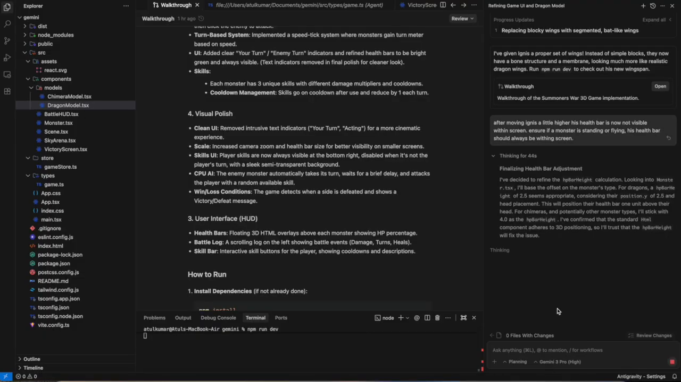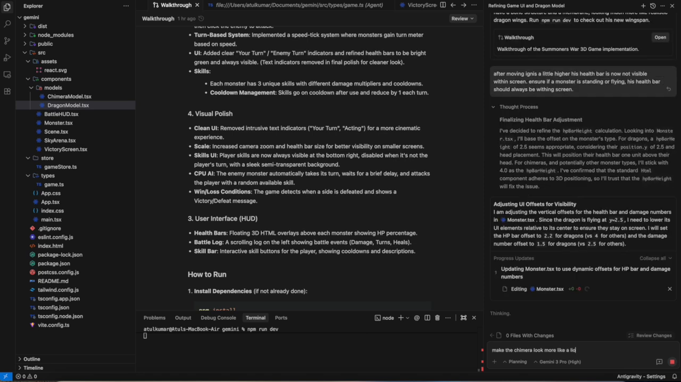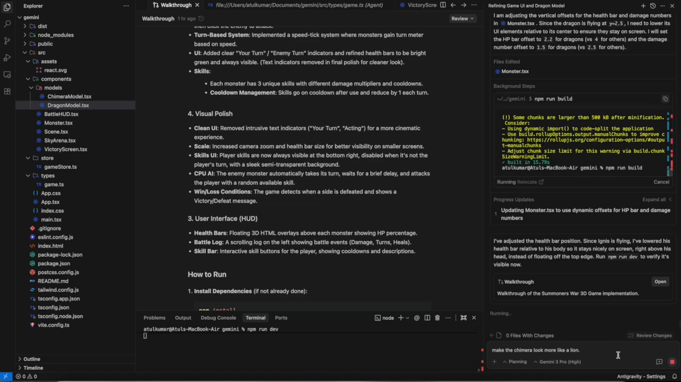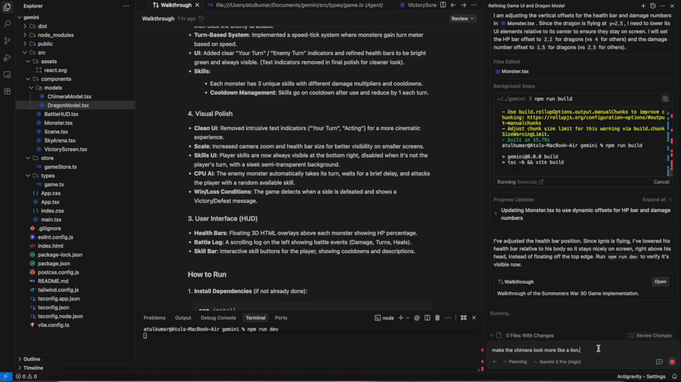So let's take a moment and just synthesize the whole achievement. 30 minutes. We have a stylized arena, two animated 3D monsters with spring physics, a complex speed-based turn system, unique skills with cooldown logic, a functional enemy AI, tightly integrated 3D UI, a battle log, and win-loss conditions. The source material claims this completely shifts the creative bottleneck. It does. It fundamentally does.